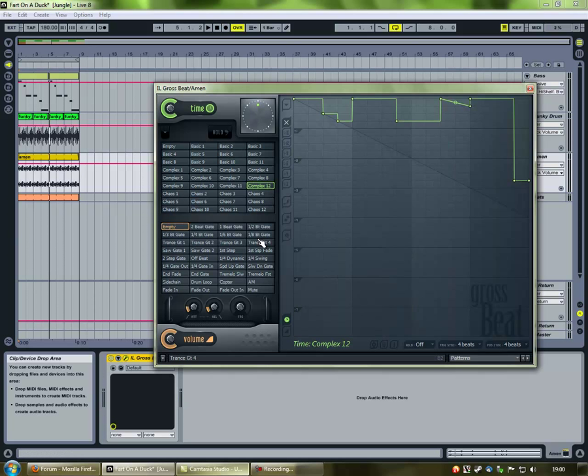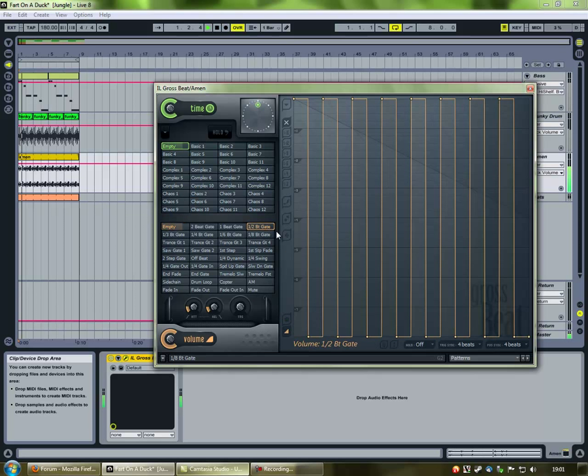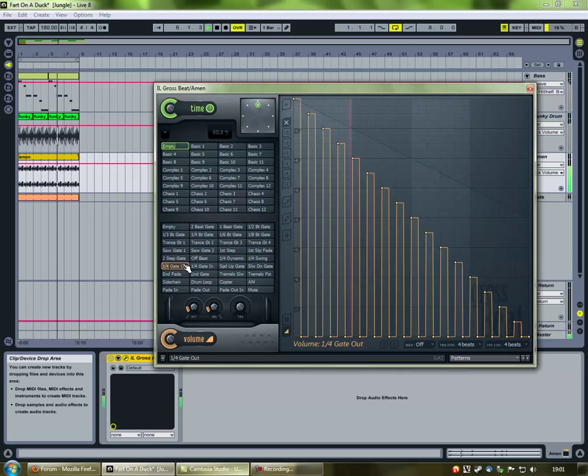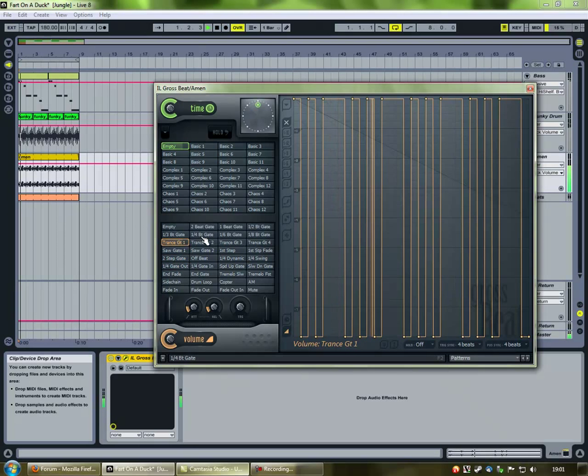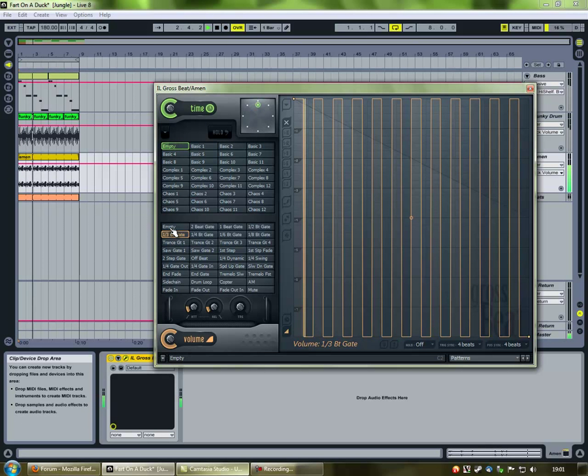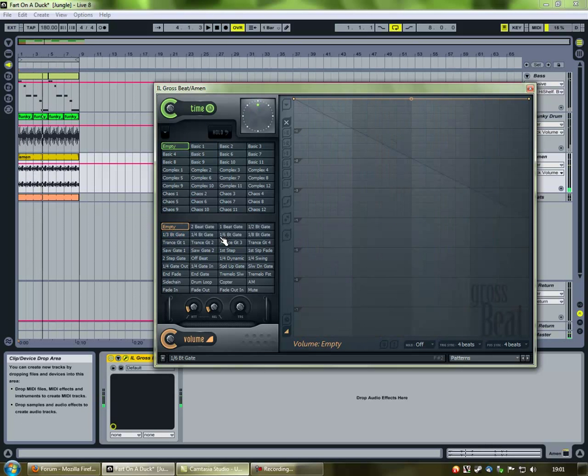At the bottom you've got gating. A lot of these will sound bad with something like the amen break. But again, mess around, you might find something that works quite well. So like this one. But yeah, you get the point.